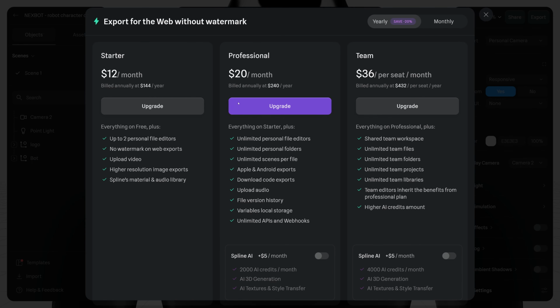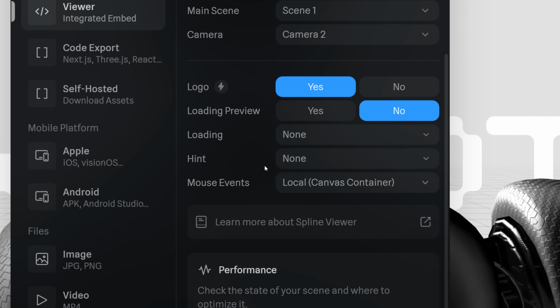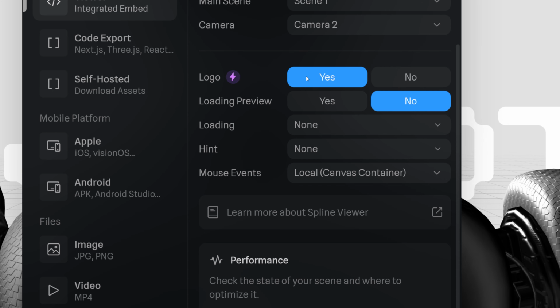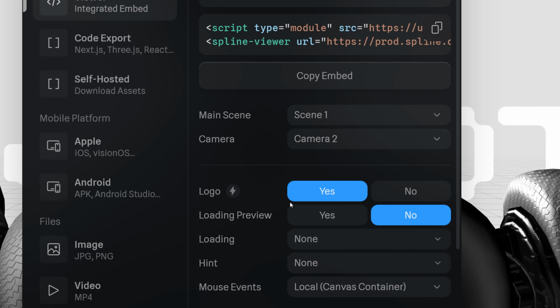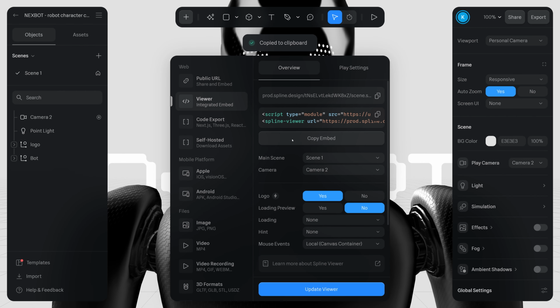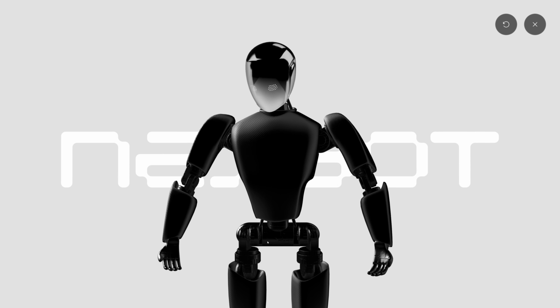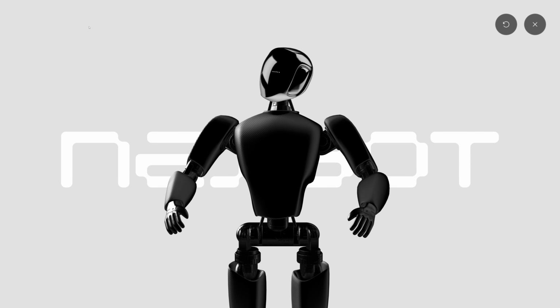However, if you don't want to have the watermark of the Spline tool logo on your work, you need to have a paid license. There are other items in this setting menu which you can adjust based on your needs. For now, I'm good with the settings, so I'm going to click on the copy embed. Now I have the things that I need here.